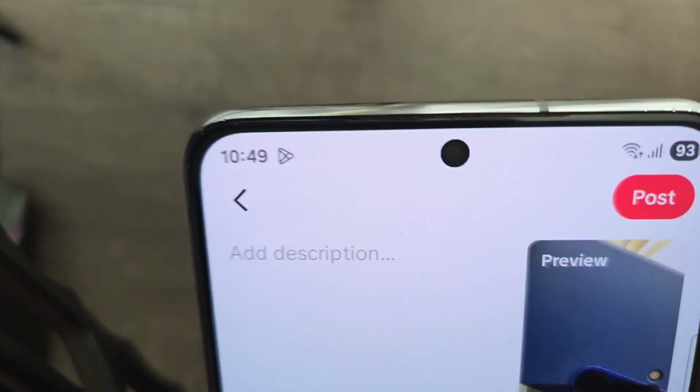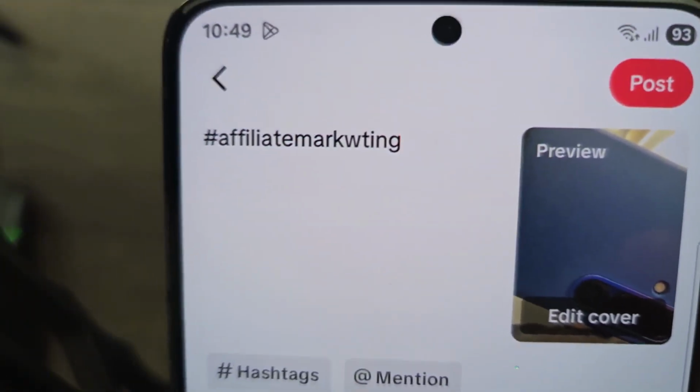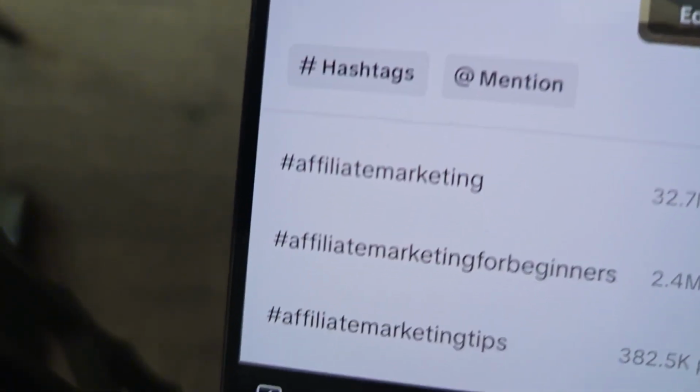Okay, and basically now you add your description. So for an example, if this was about affiliate marketing, you would push hashtag, and then you would type affiliate marketing. Okay, and as I type affiliate marketing, you can see it right there, but now you get all these hashtag suggestions.